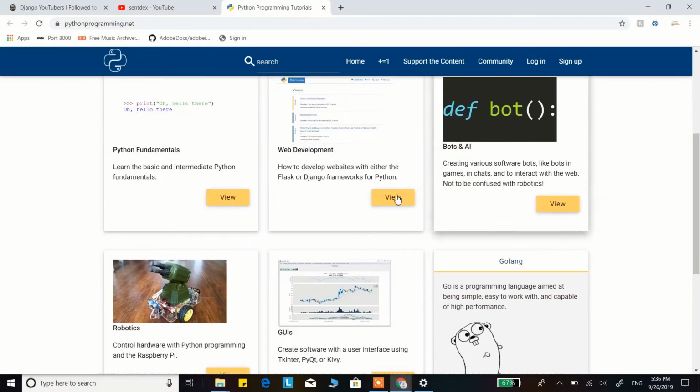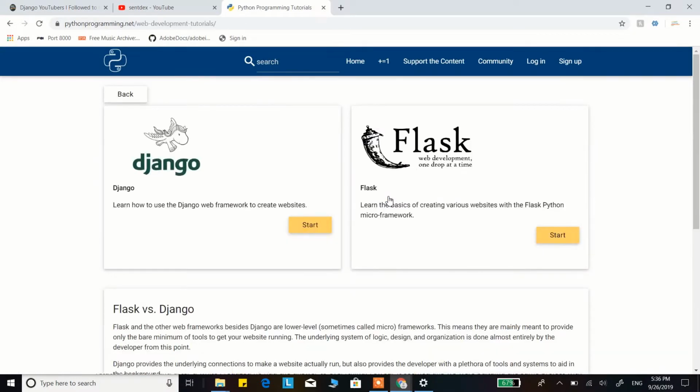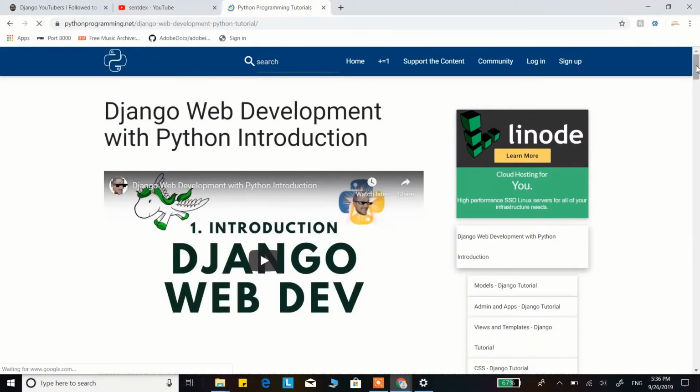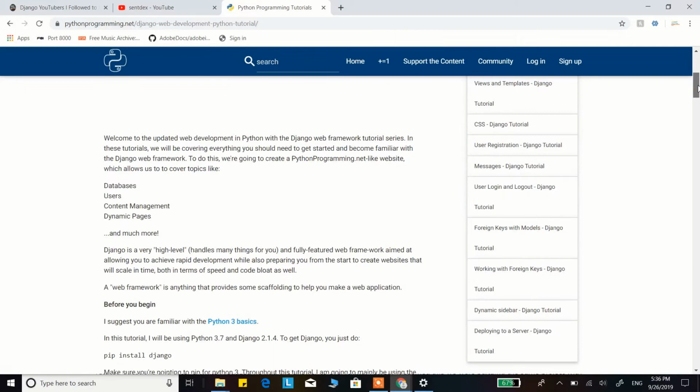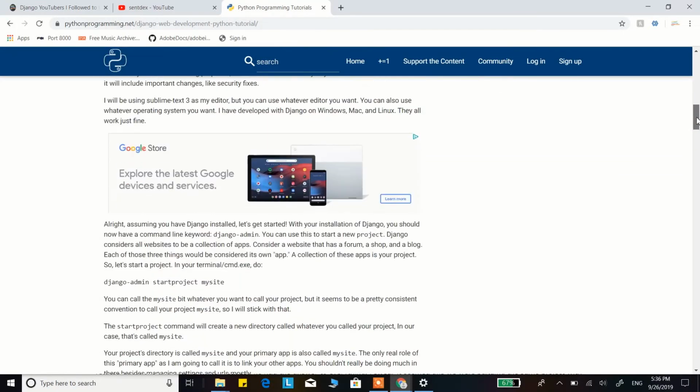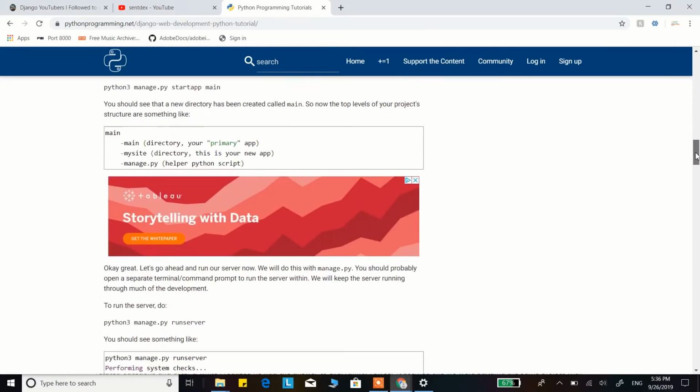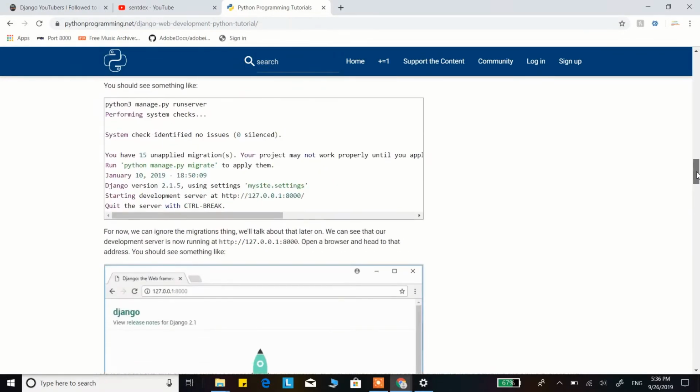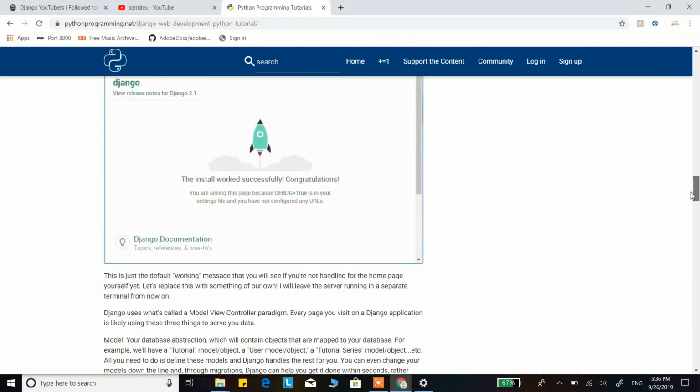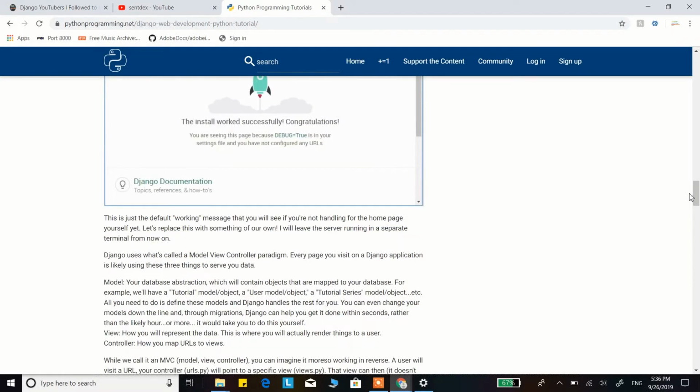He was kind of going through the differences between Flask and Django, and this tutorial series was definitely a good one and easy to follow for beginners. And I don't know how updated it is. It looks pretty modern to me, but yeah, definitely a good one I'd recommend too.